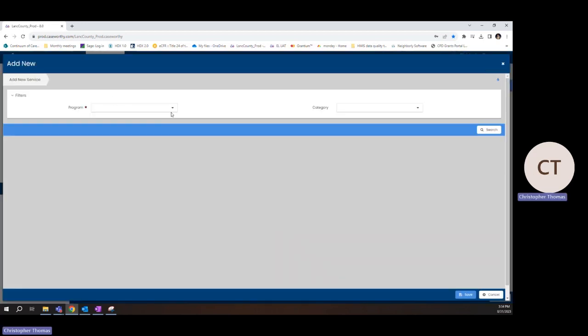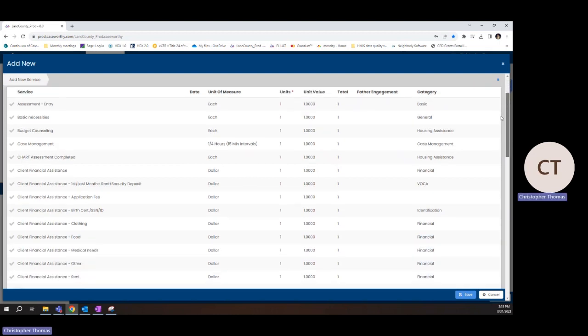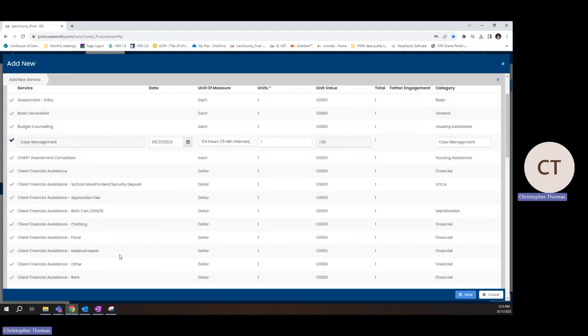And here we will select which program we would like to enter a service for. Empower Lancaster then loads the list of services associated with that program. And you are able to select which of these you would like to enter. You'll be able to set what date that service took place on. You will still see how it's being measured, and you'll have the opportunity to say how many of those were performed or how many referrals were made.